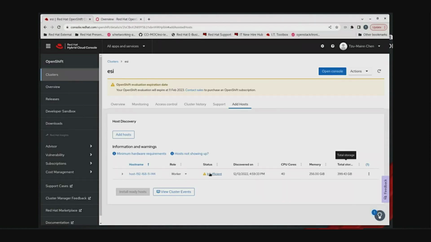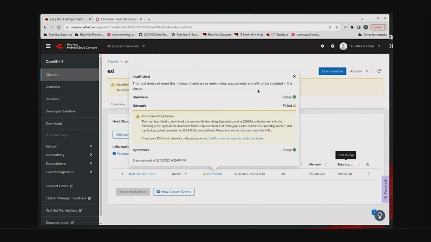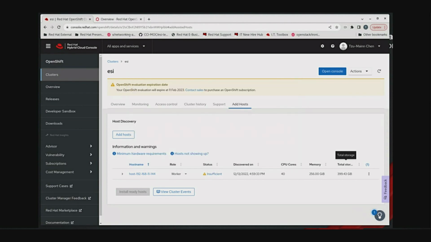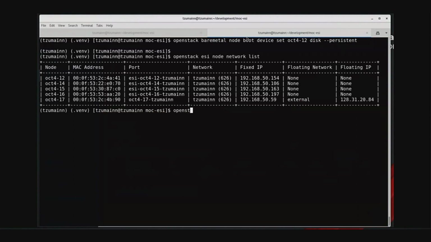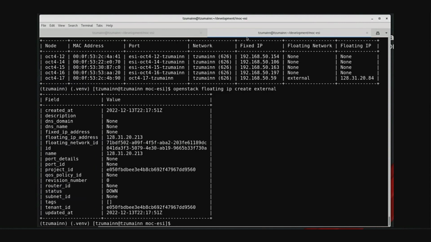However, unlike during cluster installation, the Assisted Installer will not automatically detect this network change. In order for this workflow to continue, we'll need to log onto the node. We'll do so by creating the external floating IP. Then we'll associate the external IP with the node's port in order to SSH onto the node.